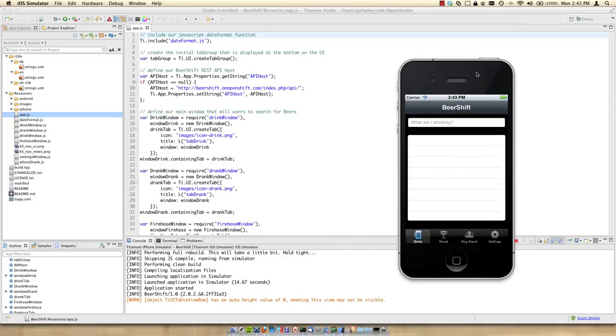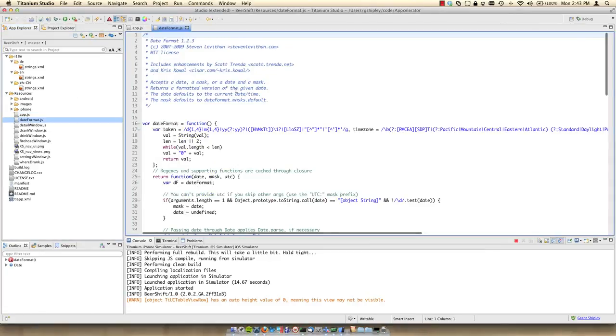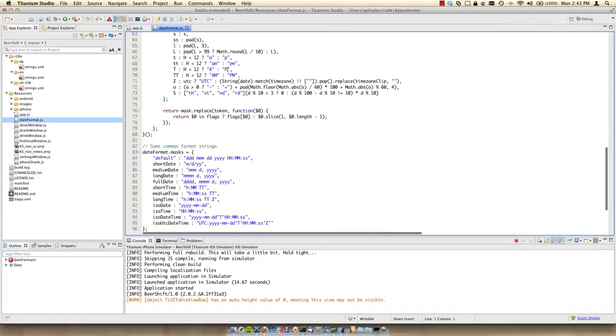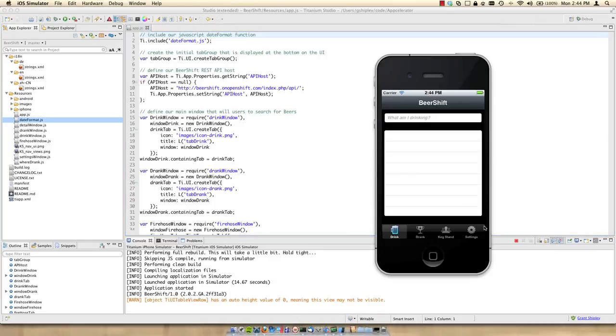Now that the application is up, let's walk through the source code and I'll explain what's going on here. The first thing I do is I include a dateformat.js file, and we can see that right here. This is just an open source library that will allow me to create human readable date formats for my application. So if we go back to the app.js file, the next thing I do is create a tab group. And this is just the layout that I've decided to use for my application. I want it to be a tab-based application, which is pretty standard for iPhone apps, and it'll create an empty container down here for me.